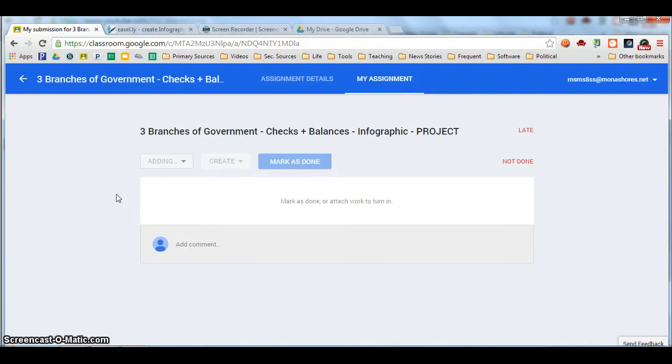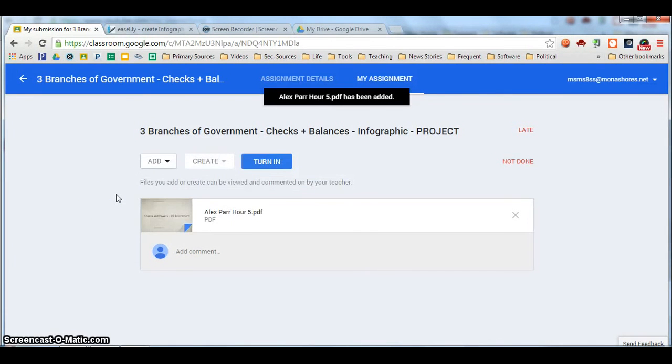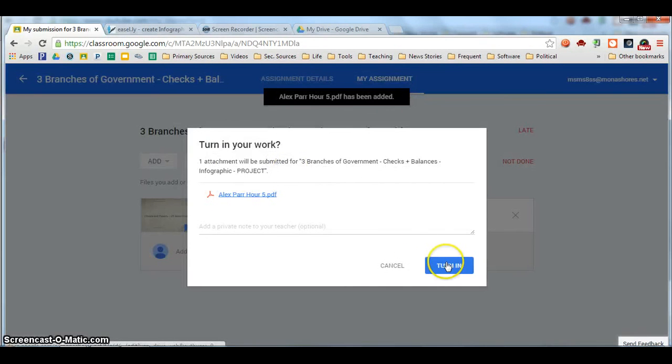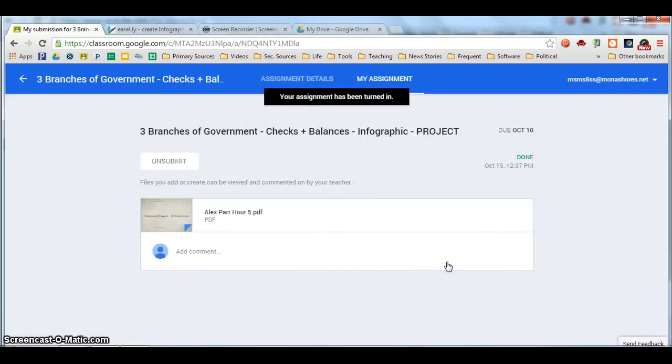It'll take a second to add, and then there it is. Click Turn in with the blue button, submit it, and the assignment has been turned in. That is how you turn in your infographic project.